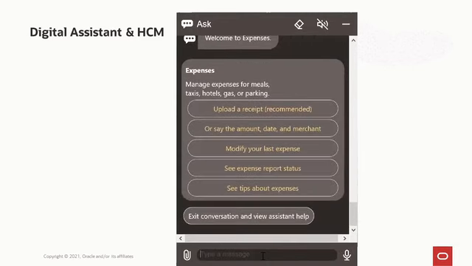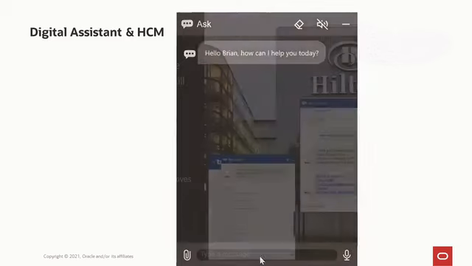Here's a quick view of the expenses flow. Expenses is part of ERP, but it's all here combined under one DA because it's all part of Fusion. So I believe my video hasn't stopped. Oh, I've run to the end of my video. You get an idea there of what those conversations look like. That's the Fusion skill templates.